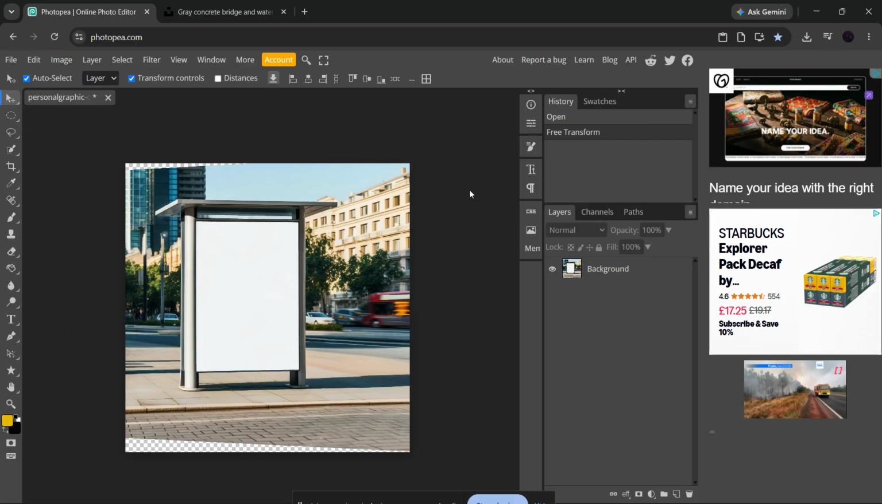And that's it. You've now changed perspective in Photopea using a simple and effective transform method. This is a great technique for adding depth, realism, and angle-based distortion to your designs.